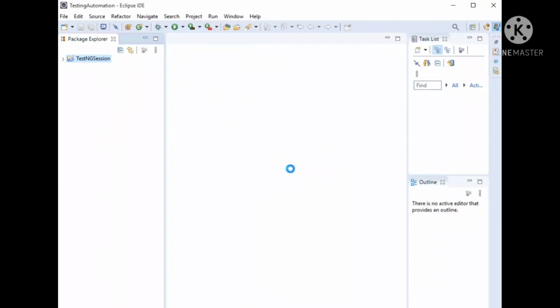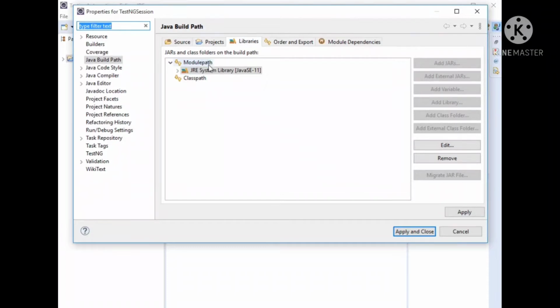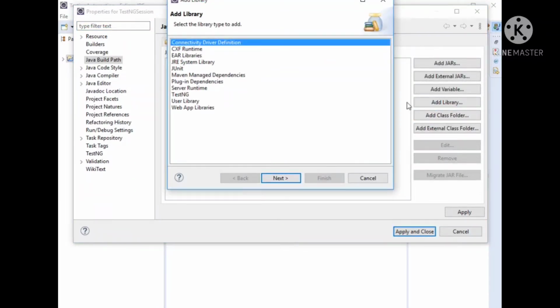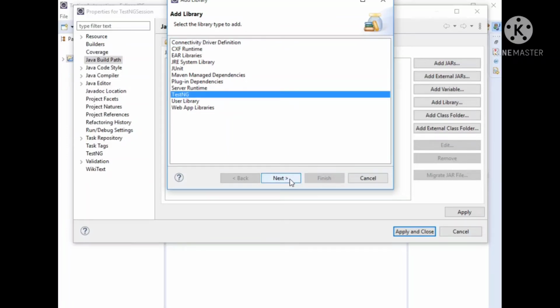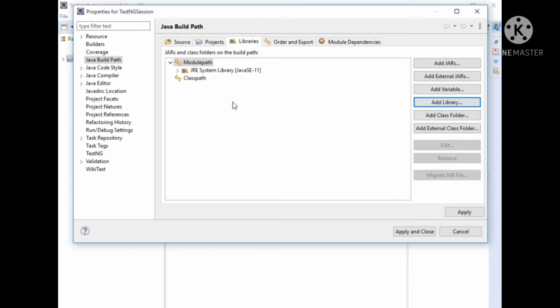In the build path, click on Configure Build Path. In the library section we need to add the TestNG library. Click on the module path and click Add Library. Here we can see the TestNG library. Click on TestNG library and click Finish. Click Finish here, don't go back. Click Finish and it will take a few seconds to reflect here.